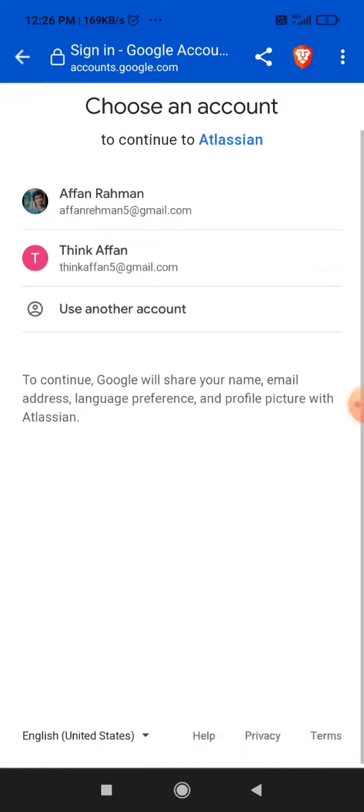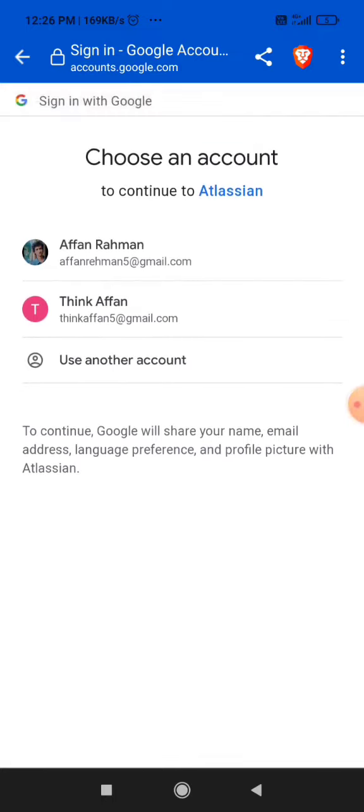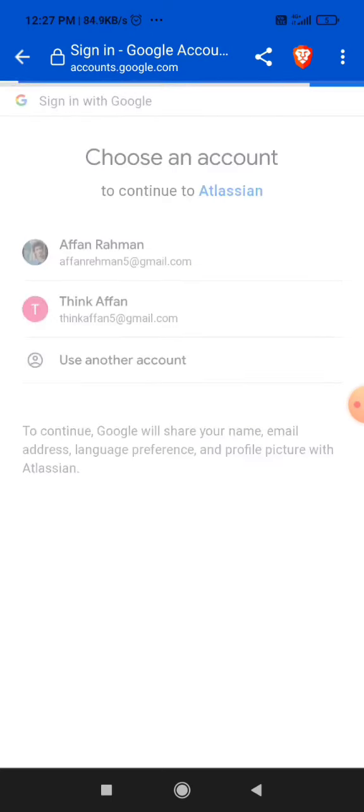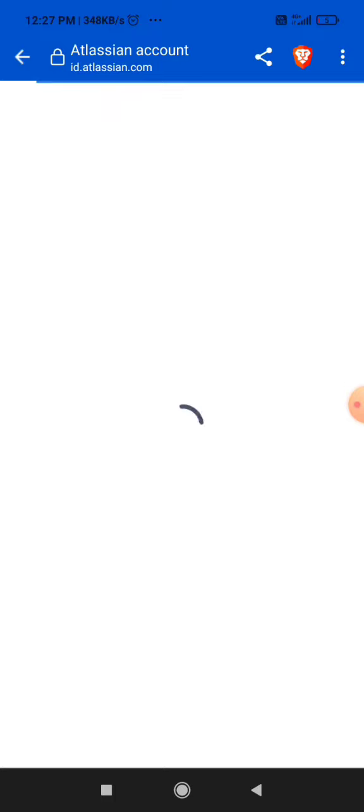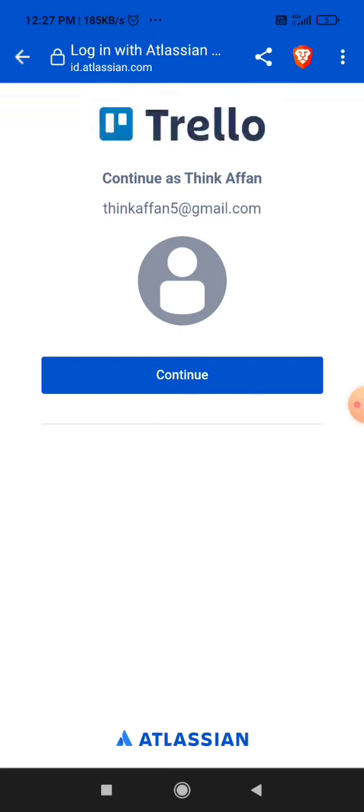Alright, so it is showing me my two accounts that I have already logged in with. So you can click on use another account and you can add your account from here. You just need to put your email and password. So I'm just going to choose one of the accounts. So just click on the account that you have already logged in with, and just click on continue.